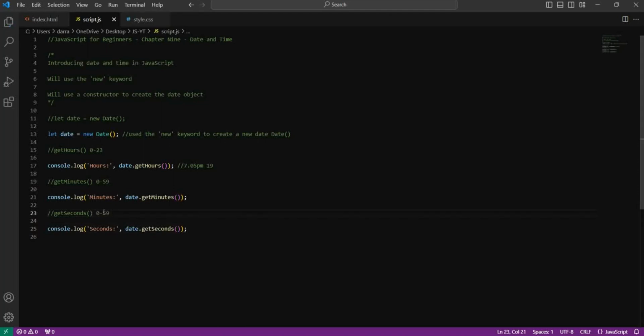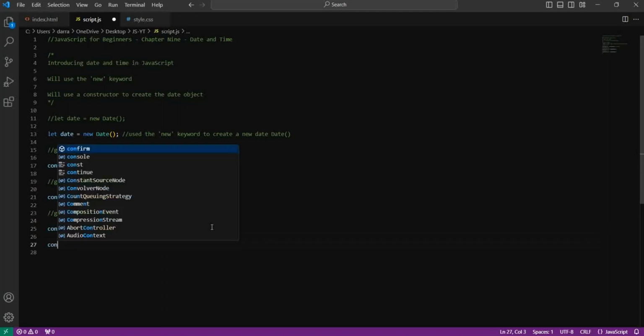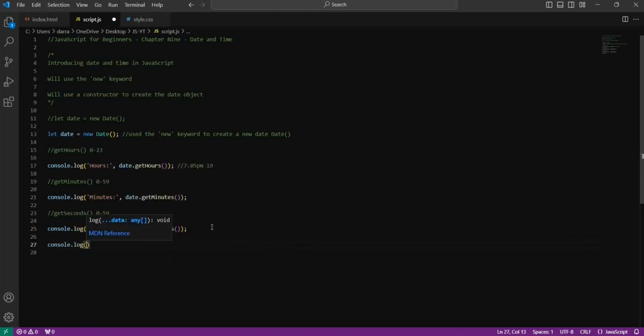Okie dokie. So that is how you can create a new date in JavaScript. We saw it in the last tutorial. We created a variable called date, and we assigned it equal to new date, and we called the constructor to create a new date for us. That's built into JavaScript. And then on the date object, we can say .get hours, get minutes, get seconds, etc. And we saw in the last tutorial, there are other methods as well.